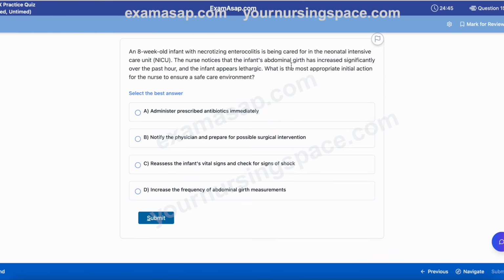An 8-week-old infant with necrotizing enterocolitis is being cared for in the Neonatal Intensive Care Unit, NICU. The nurse notices that the infant's abdominal girth has increased significantly over the past hour, and the infant appears lethargic. What is the most appropriate initial action for the nurse to ensure a safe care environment?